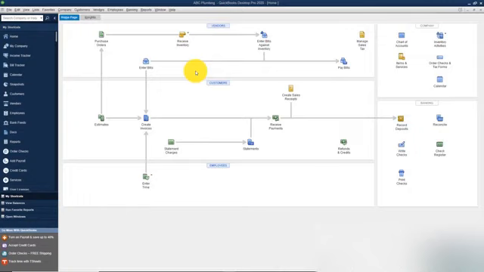Let's go ahead and start at the top and work our way down. The first thing I want you to notice is that your company name is right here in your title bar at the top. It also tells you the version of QuickBooks you're using and which screen you happen to be on. In this case, your home screen. This is what we call your home screen right here.